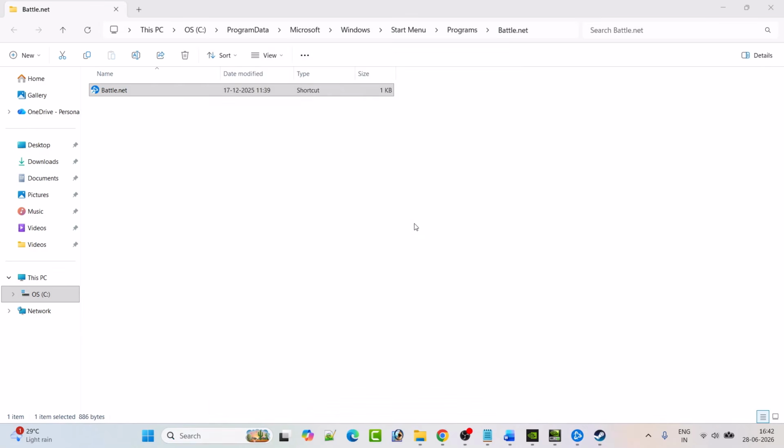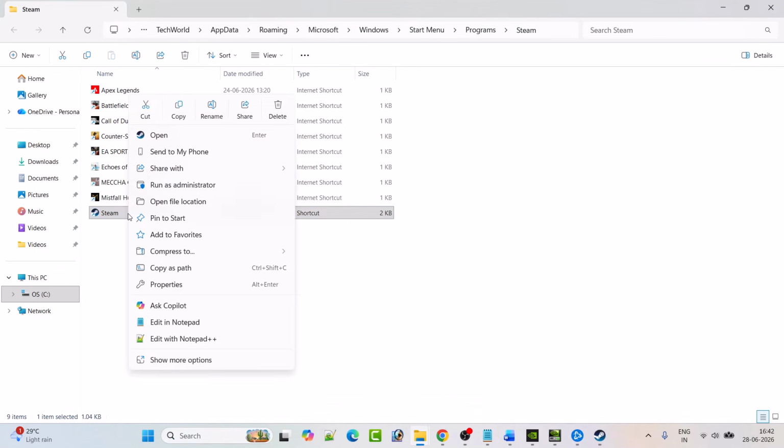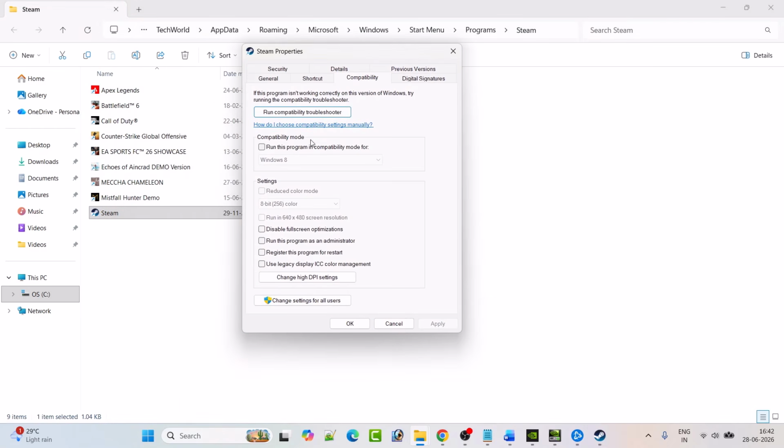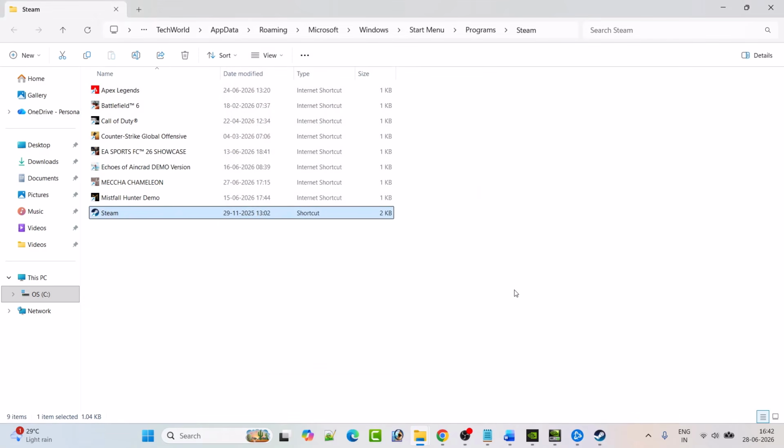Now if you have the game on Steam, then type Steam over here in the Windows search, then click on open file location, then right click on Steam exe file and then click on properties. Now go to compatibility tab, and if the run this program in compatibility mode for option is ticked marked, then untick it, then hit on apply, OK, and then go ahead, launch the game and check.